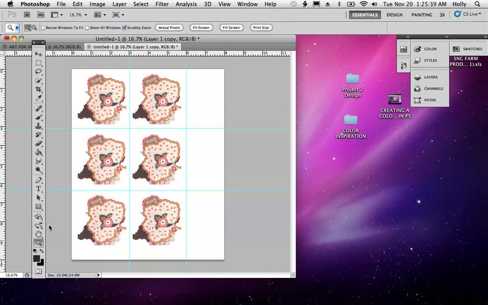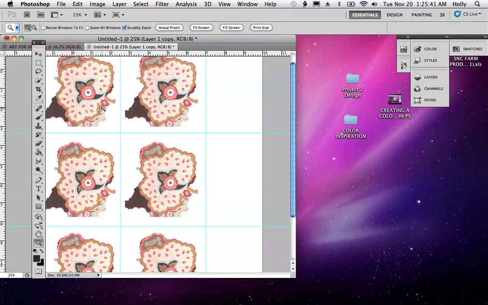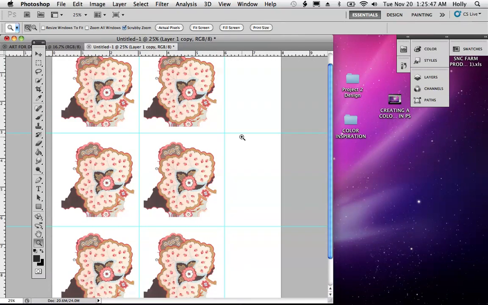All right, I'm going to zoom in on the first one here, and I'm going to label this one the original so I can refer back to what that original image looks like. I'm going to use my text tool here, and I'm just going to label that original.